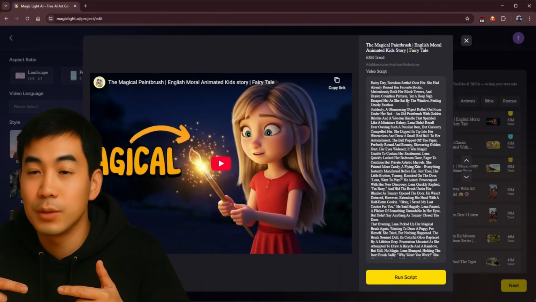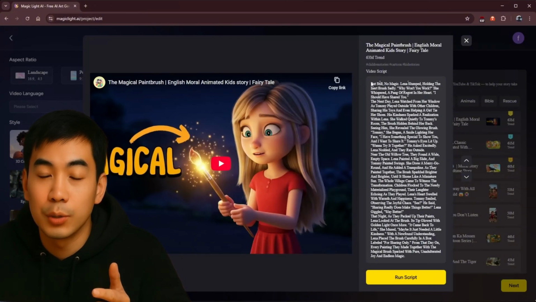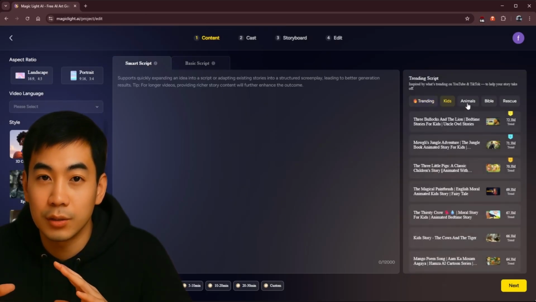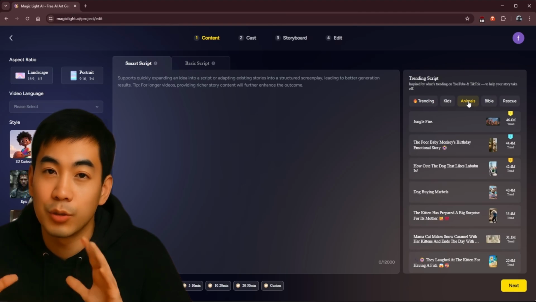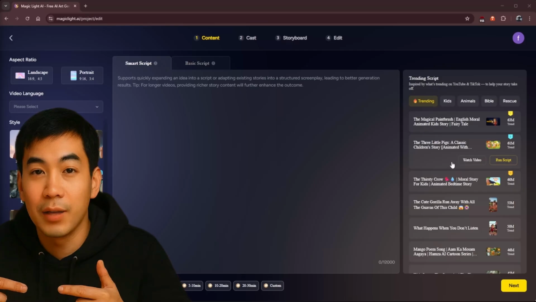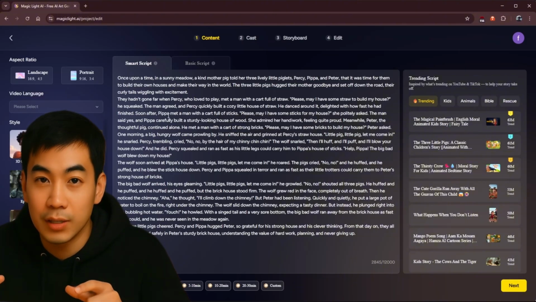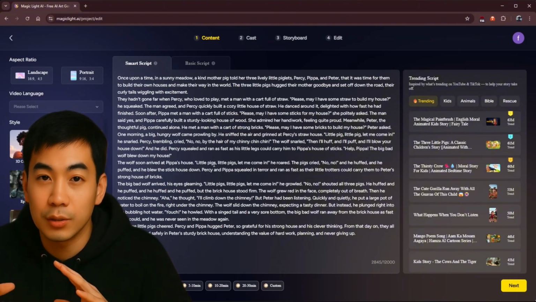On the Magic Light website, simply click Create. From there, the process is simple. Add your content, choose a cast, build your storyboard, and edit. You can create a smart script where your idea is automatically turned into a script, write your own from scratch, or even use trending scripts with proven viral performance.